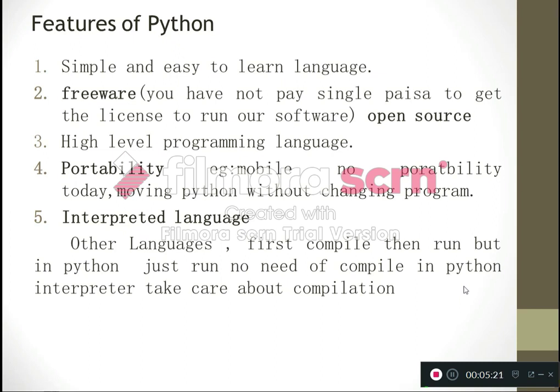It is portable. Okay, like previously, when we wanted to change our mobile operator, at that time you also had to change your mobile number. Now for portability there is no need to change your mobile number; you can port with your existing number. Same like here, we can move the Python program without changing the program. It is an interpreted language. What is interpreted? In other programming languages we have to first compile and then run, but in Python we can directly run our program and there is no need to compile. In Python, the Python interpreter takes care of compilation.